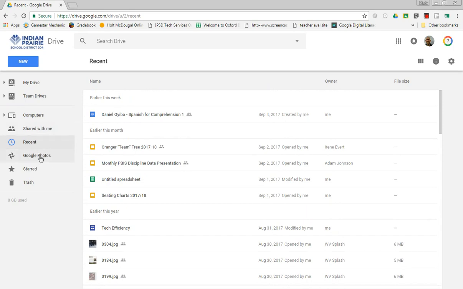You've also got a Google Photos folder. I don't know if students have this or not. I think you probably do. I'm not going to talk about that, but that's a good idea for backing up your photos. If you take a lot of pictures on your phone and you want to delete them off your phone to save some memory, Google Photos is a good thing to use.